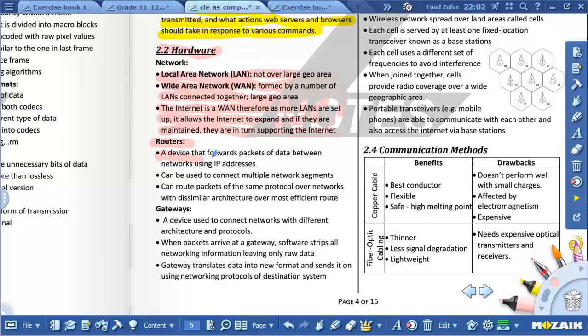Routers: a device that forwards data packets between networks using IP addresses. It can be used to connect multiple network segments. It can route packets of the same protocols over networks with dissimilar architecture by the most efficient route. We have already explained the router; this is just a brief revision of the key points.